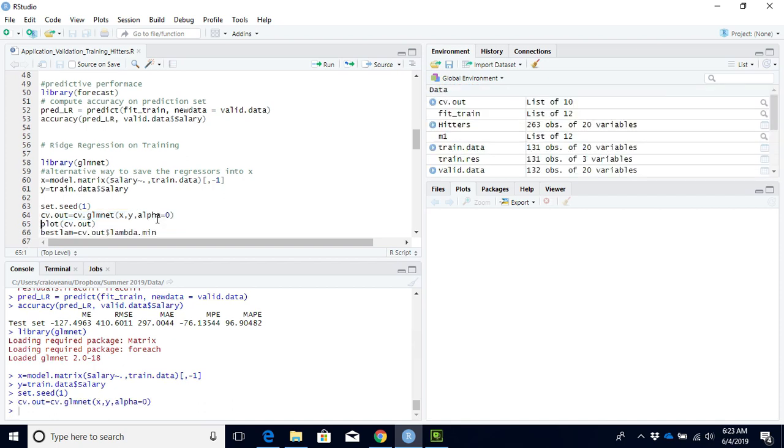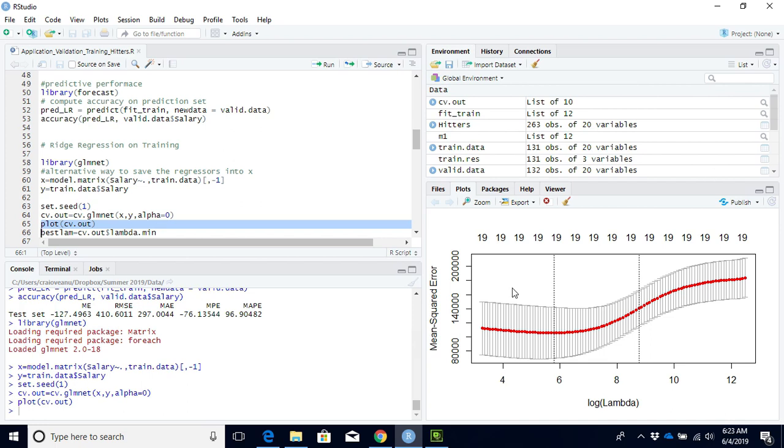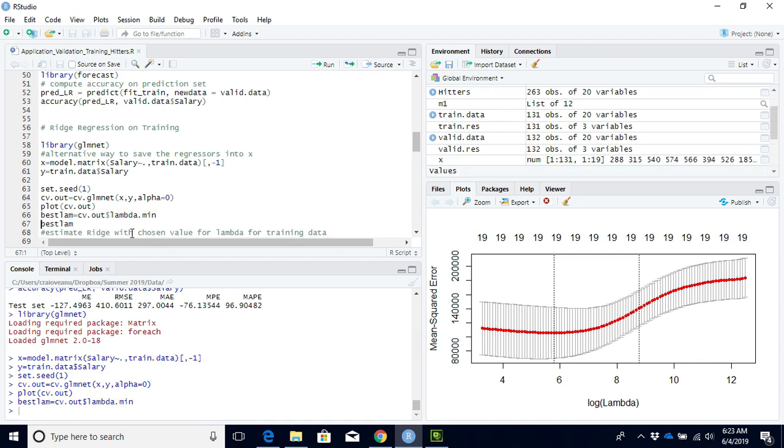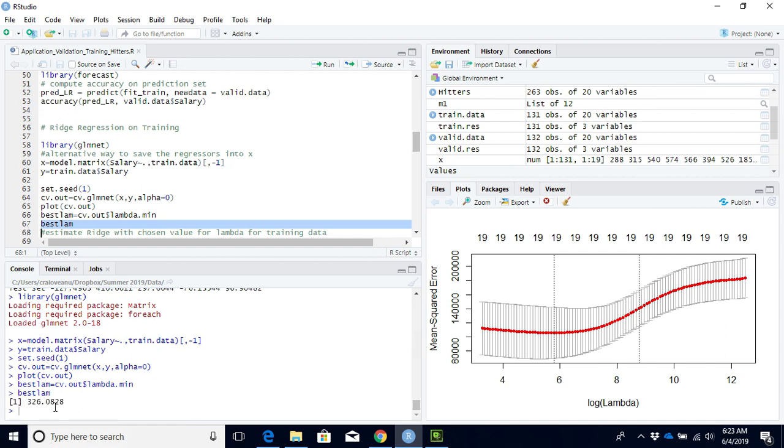And then what I'm going to do, I'm going to plot. So this is the cross-validation error. And then here are all the possible values for lambda. So what we want is to choose the value of lambda that minimizes the error across the cross-validation. This is where that value is saved. And I'm going to save it in a variable called best lambda. And this is the value that we get over here.